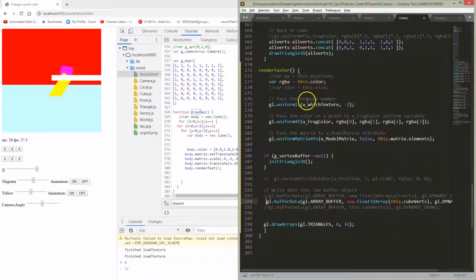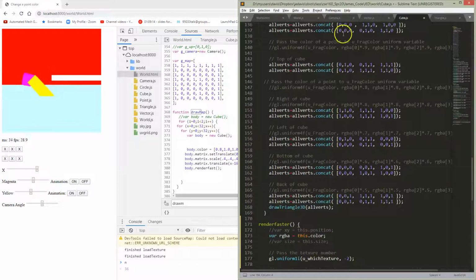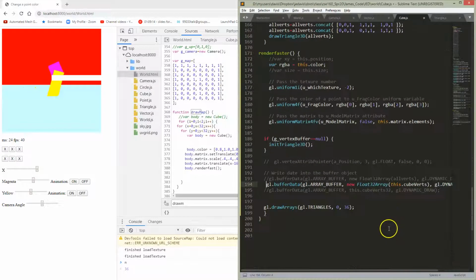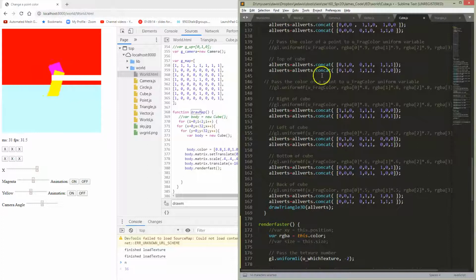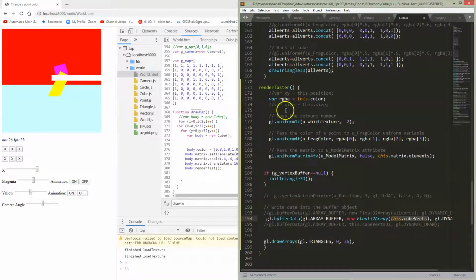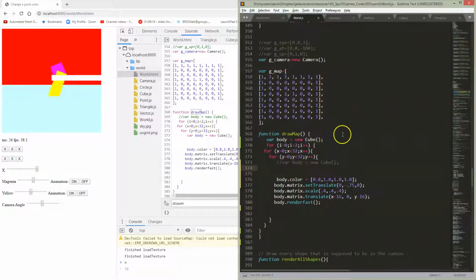So I set up my passing uniforms. I check my vertex buffer. I send the data, and then I draw arrays. So this render faster is exactly the same as this, except for this cube verts is containing the pre-made vertices, and I'm not doing all of this concat every single time. So let's change over to render faster and see what kinds of performance changes we get.